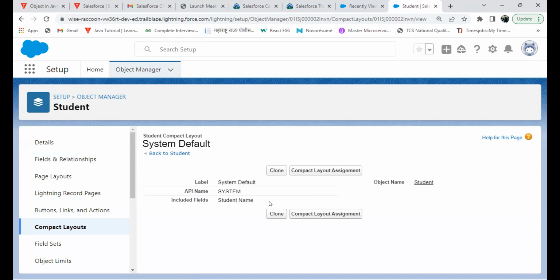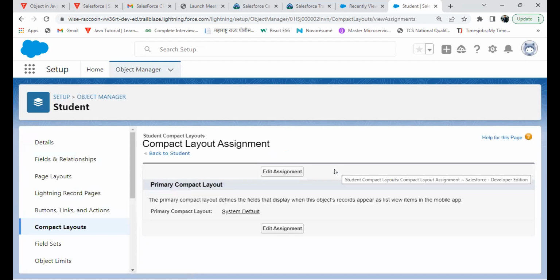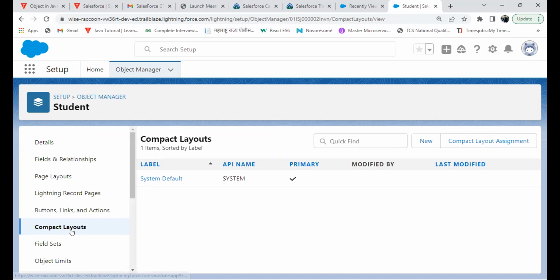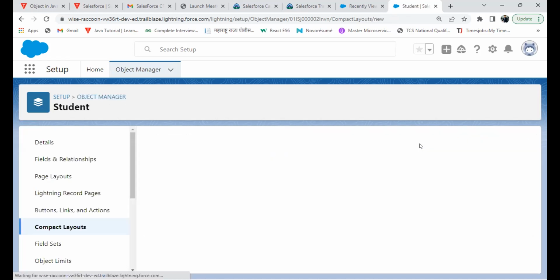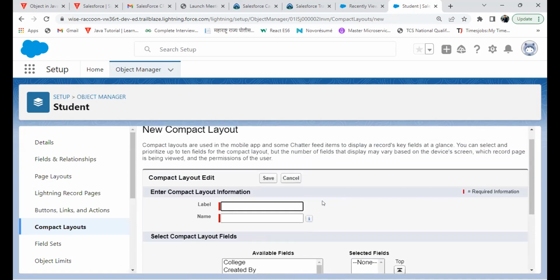Compact layout assignment, you can go. Edit assignments. No, leave it. Come to the left side, compact layout again, you can click it. We want to go to new. Yeah, go to new. Give the label name: student compact layout.